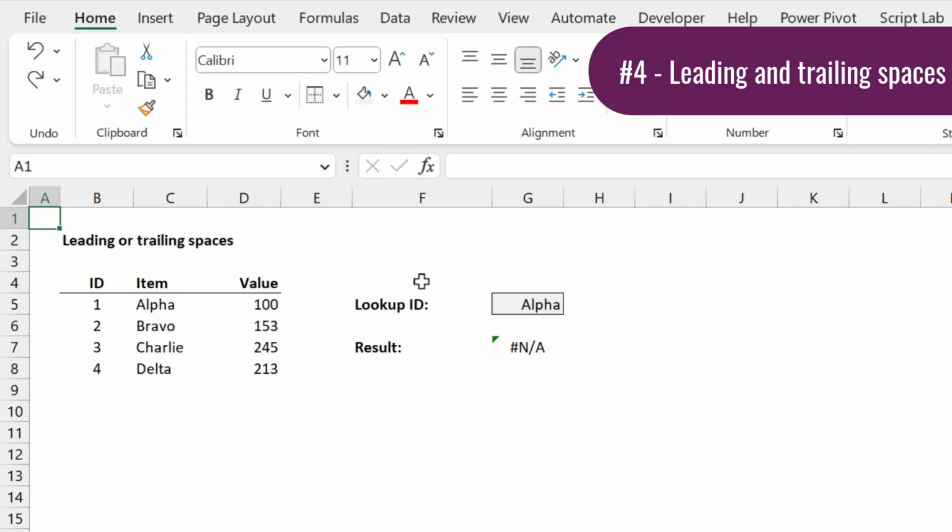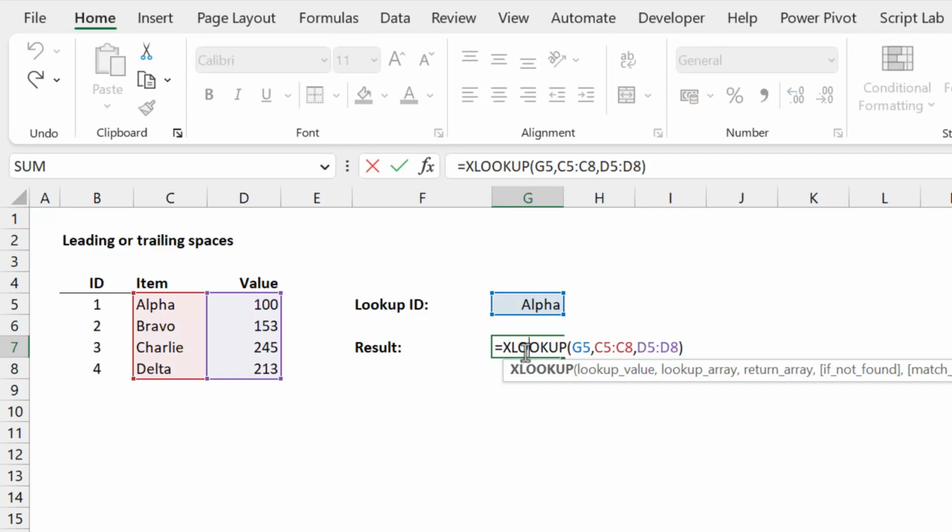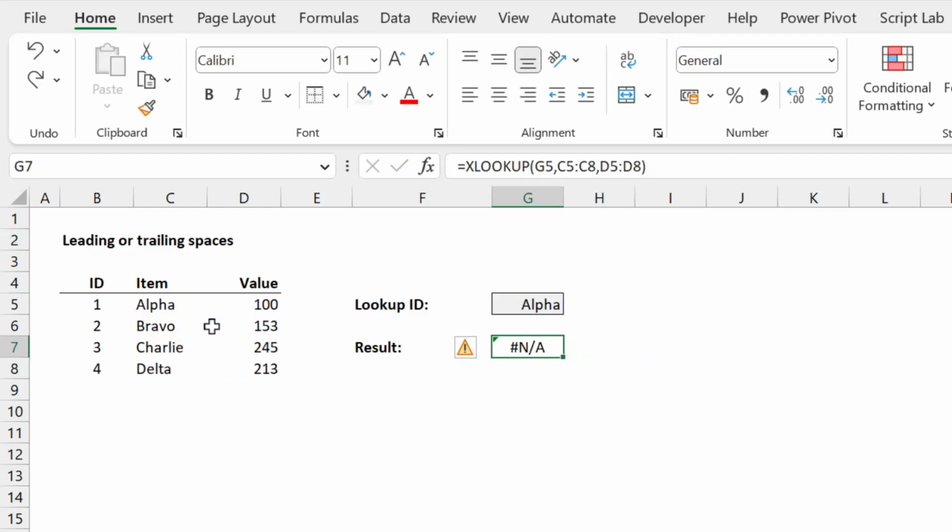For option four over here in this cell, you can see that we have an XLOOKUP. It's looking up the item and should be returning the value. Instead, it's returning #N/A, so it's not applicable. It can't find the item. This is text and this is text. So why is there an issue?